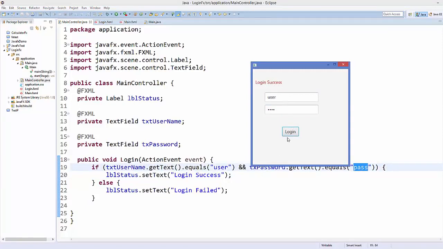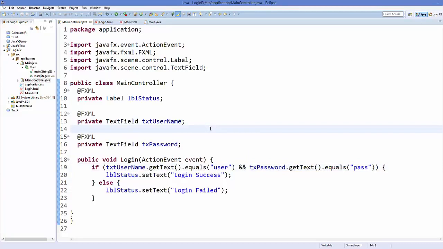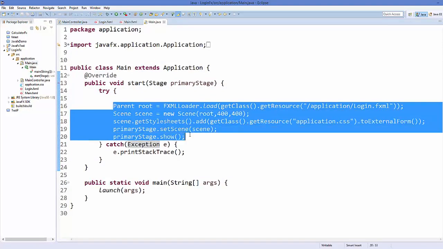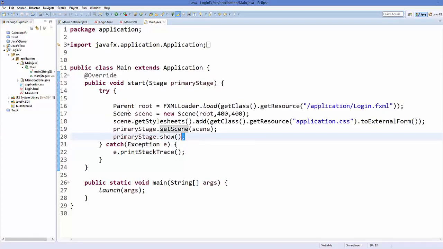Okay, now for example, we want to open the second scene using this login button. So for example, if the login is success, we want to open the main fxml file, right? So how do we do it? So what we are going to do is we will go to the main.java file here, and we will copy this code for creating the scene and opening the scene from here. Okay, so copy this all code.